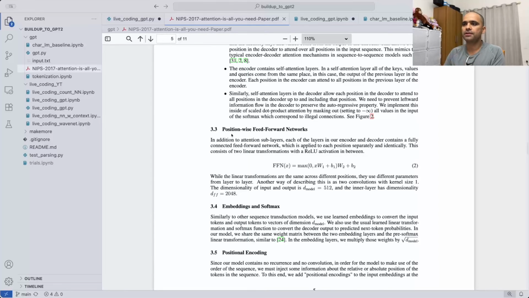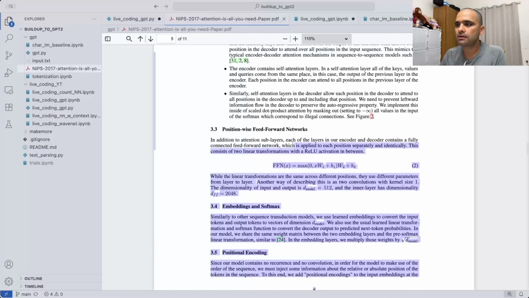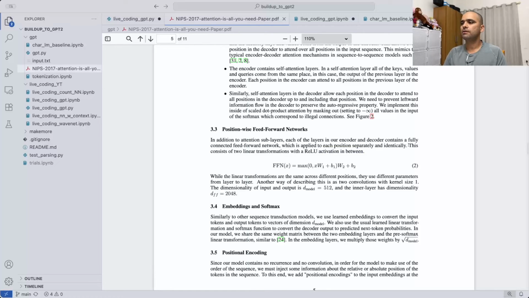Okay, so here in the feed forward network, what they are doing is, each of the layers, attention sublayer, each of the layers in our encoder and decoder contains a fully connected feed forward network which is applied to each position separately and identically. This consists of two linear transformations with a ReLU activation in between. Basically, we have to apply two linear transformations and a ReLU activation in between. And this is applied individually to each position.